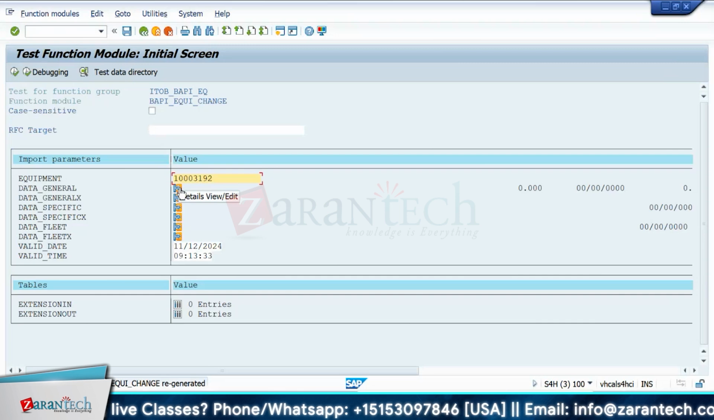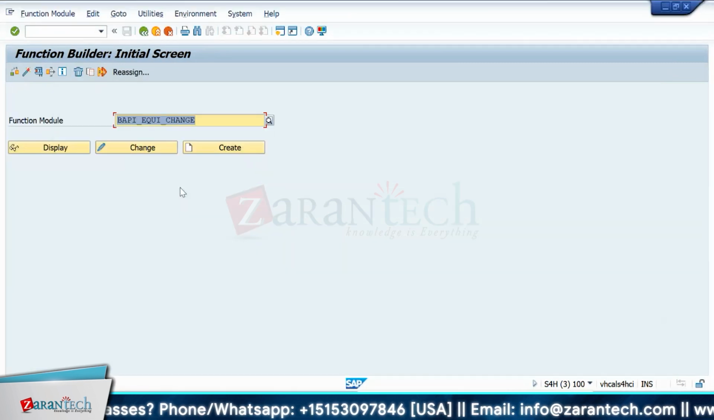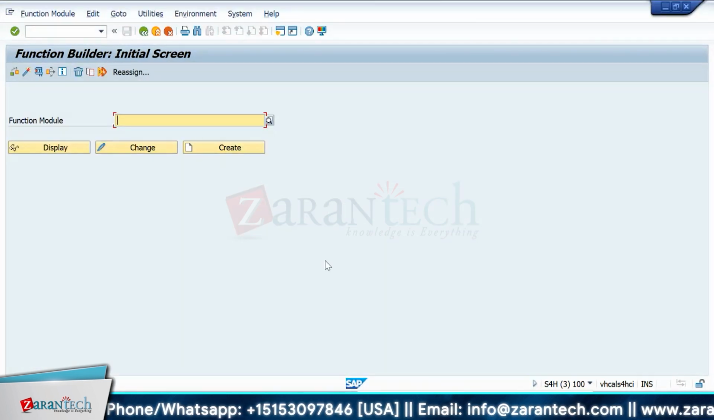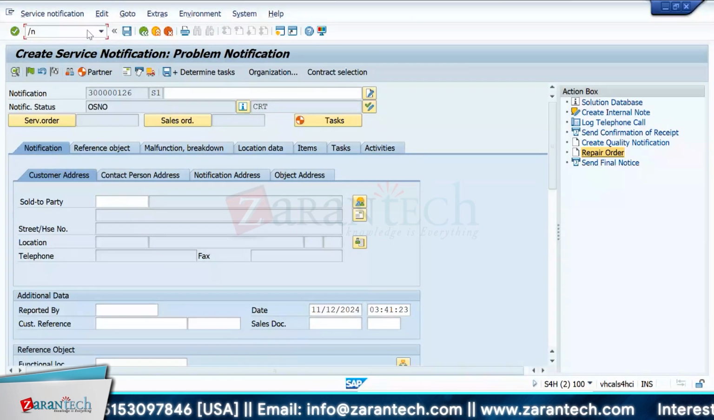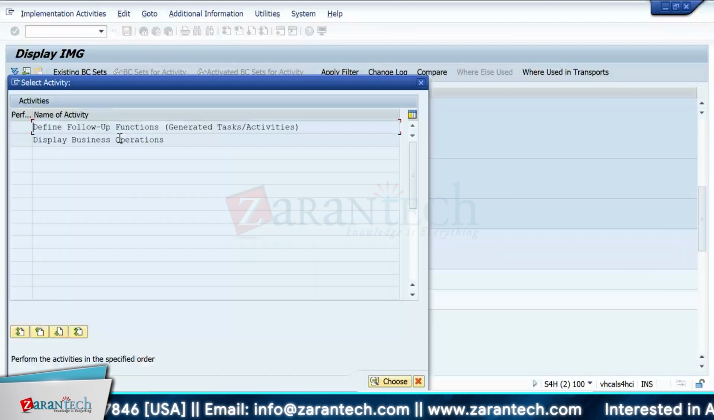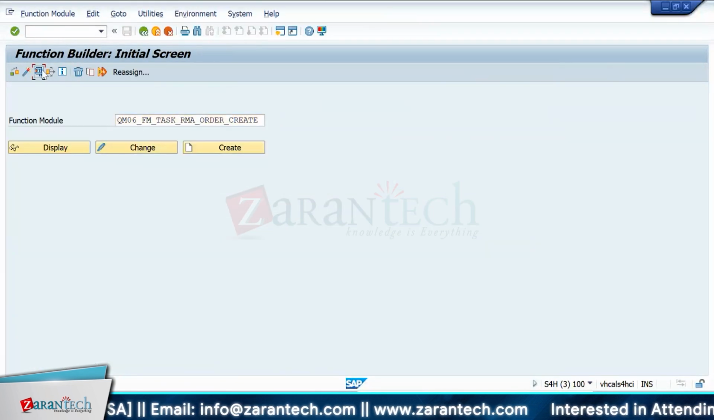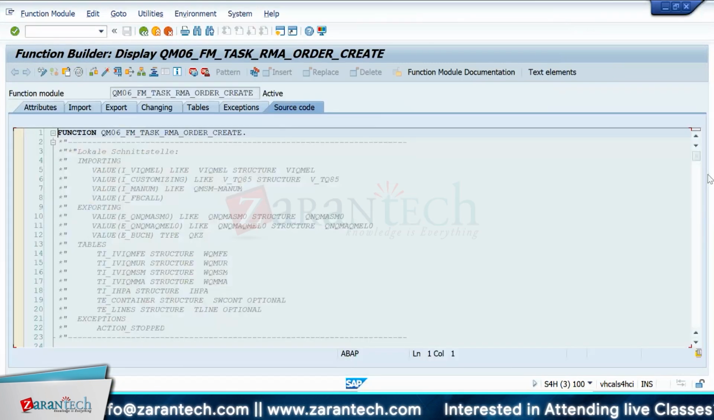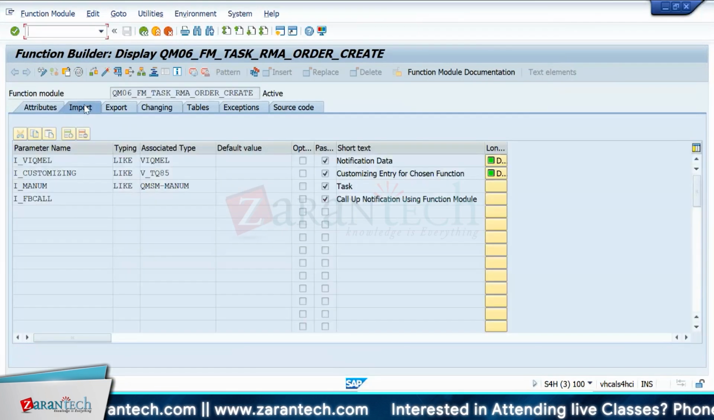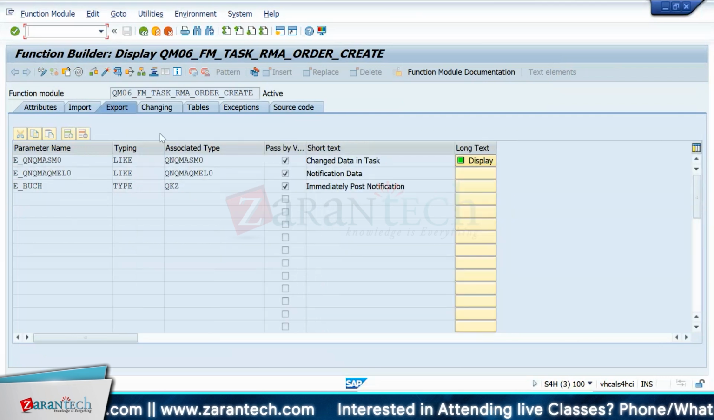Just go back once again. I just want to check one thing. From S1, just pick up the function module and put it here. Which function module? Repair one? Yes, repair order. Just display, don't execute. Go to import data. Go to export.